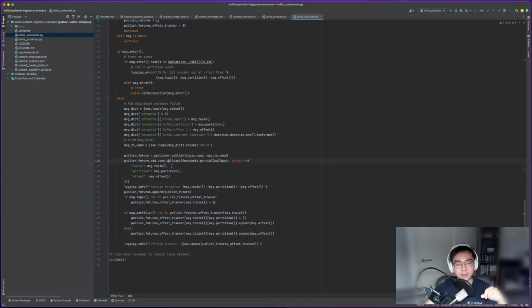So this is the callback we looked at earlier, so that when something goes in, you can do something about it. You can also pass the metadata into this using functools with the partial function. This allows you to pass additional arguments into the callback.